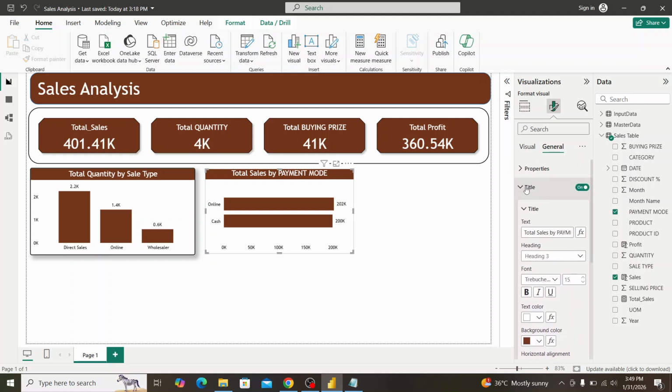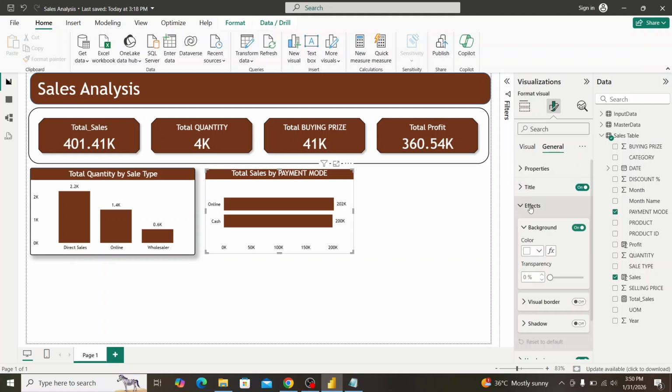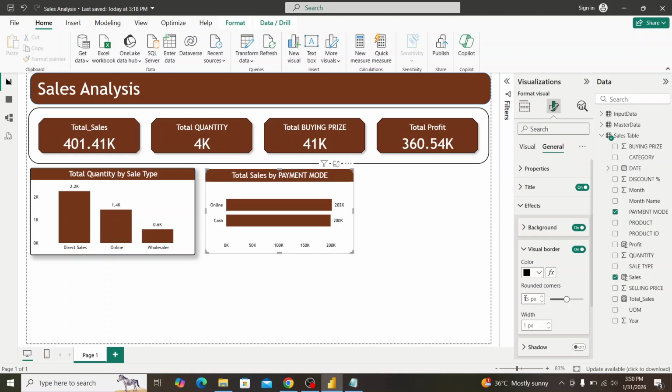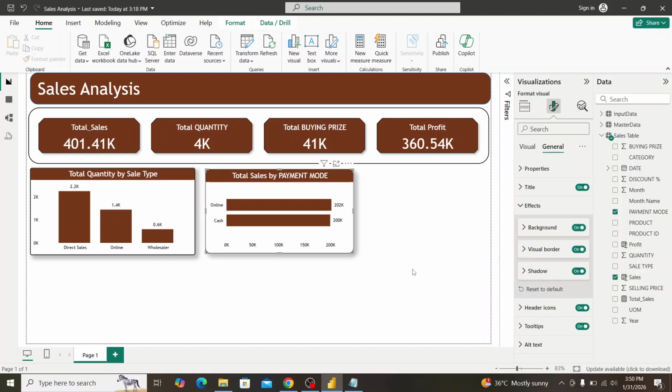Then the next thing we do again is we close the title, we go to our effects, then we turn on our visual border, make sure the rounded corners is 10, I think 10. Then width, we make sure the width is 2. 2 will be okay. All right, then also we turn on a shadow just to beautify the appearance a little. Okay, so we have this now.